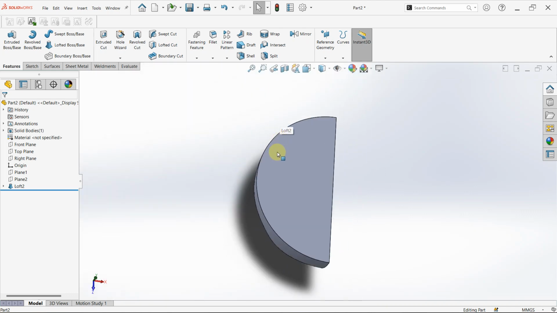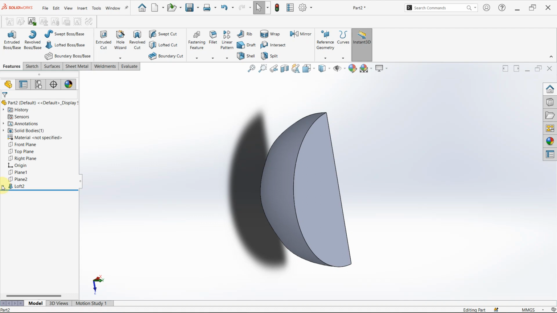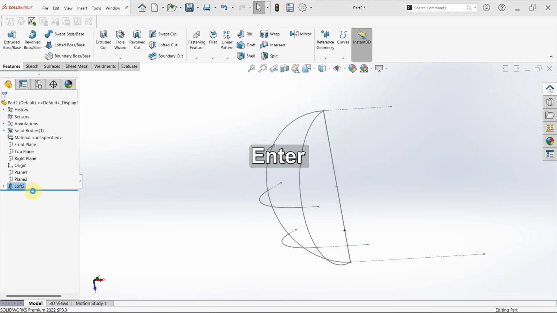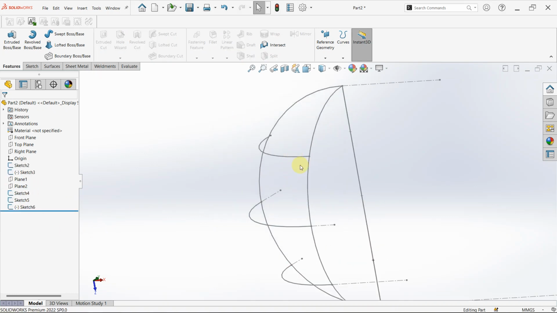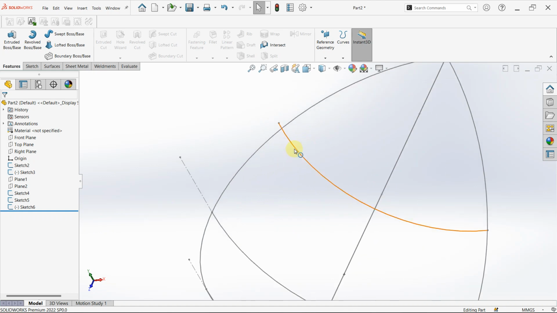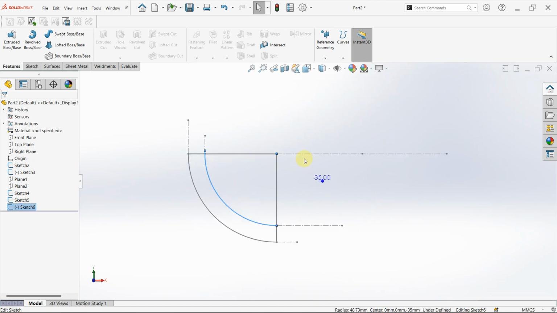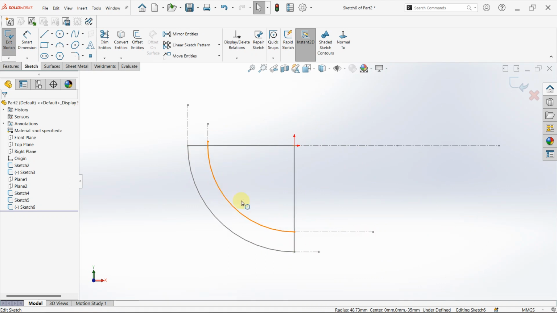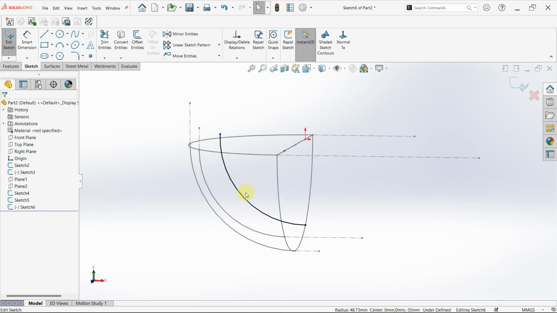I know why it worked, because there was a relationship between the first sketch and this last sketch. If not, it won't work. So let's modify the sketch, this last one, which is this, because I added a relationship. You see, they aligned. That was the reason why it worked.